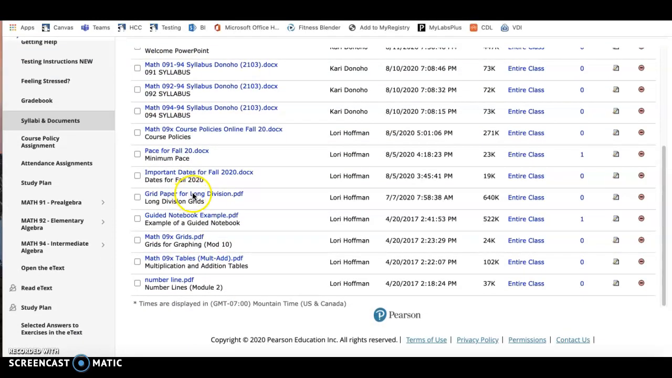Other things under here are some important dates, and then there's the grids for long division, the multiplication table, and the number line. Those few things that you can use on any test are all down here as well. Again, you might want to print these too if you have access to a printer, or you at least want to have them maybe open in a tab or minimized.